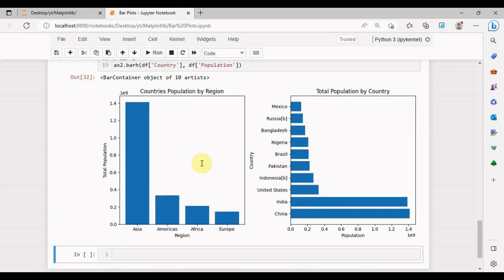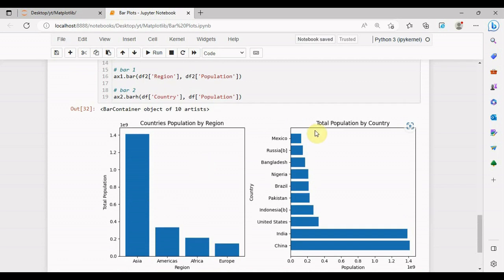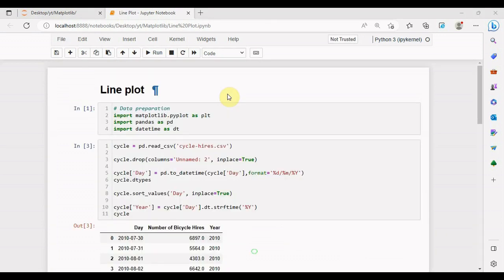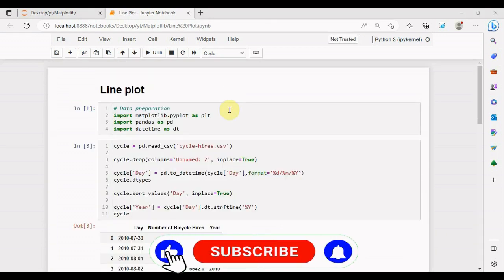And you see we got both our plots. And you see we got a horizontal bar plots because we used the bar H function for axis 2. So this is how to create bar plots in Matplotlib. So now let's move on to line plots in Matplotlib.